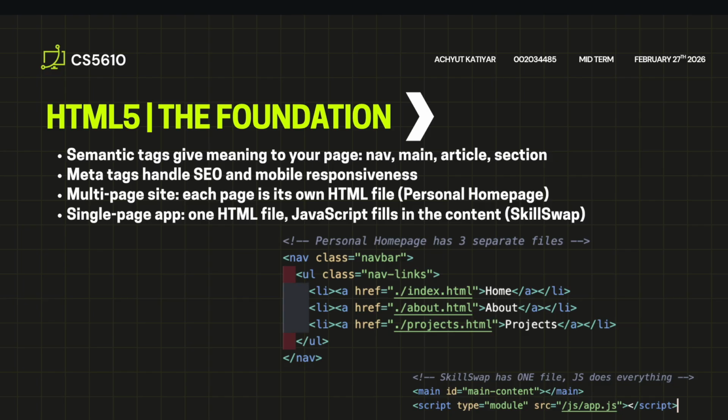Now, here's something interesting about my two projects. My personal homepage is a multi-page website. It has three separate HTML files: index.html, about.html, and projects.html. So when you click a link in the nav bar, the browser loads a completely new HTML file.